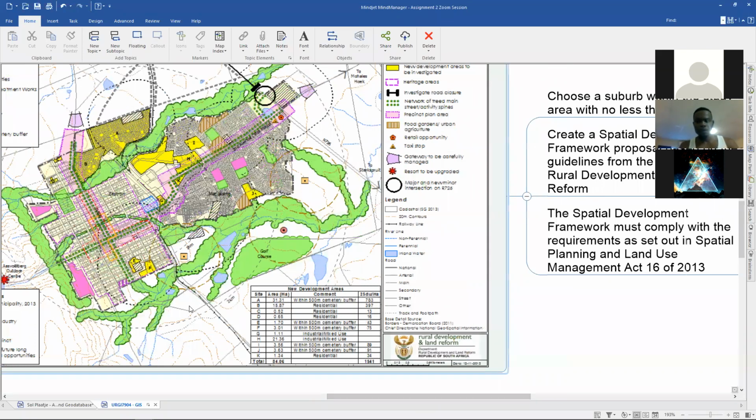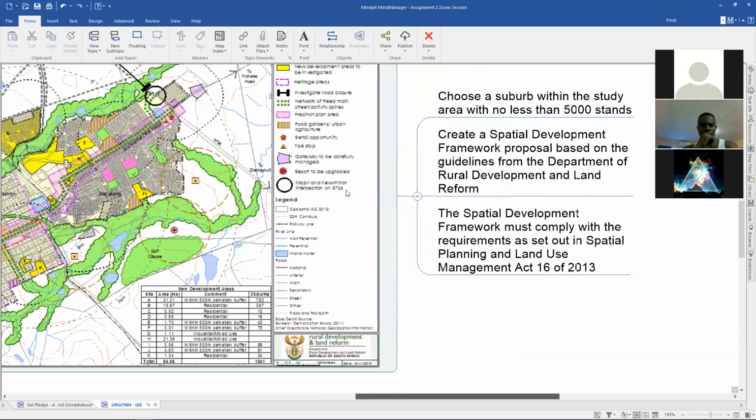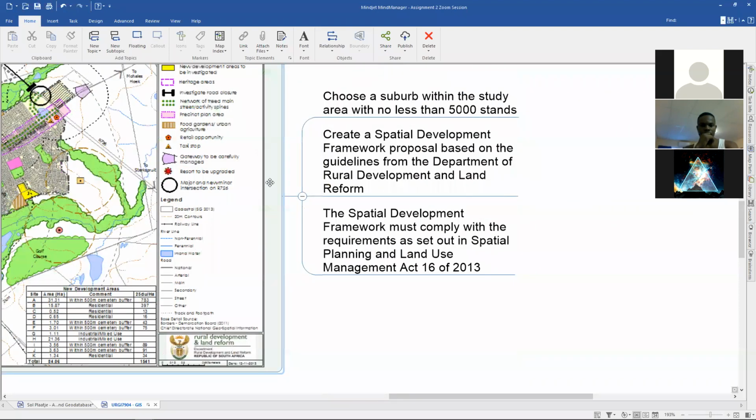For example, you must create a shape file of the green area, for example, the yellow area there, and then the shape files you must send to me. If you want to, you can create a map itself, a layout, and then send the layout as well. But at the end of the session, I will tell you what you must send to me. Just to go a little bit further with the assignment, you must choose a suburb within the study area with no less than 5,000 stands. We will look at that as well.